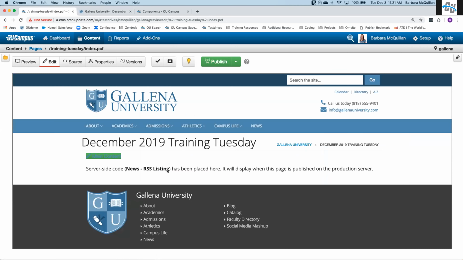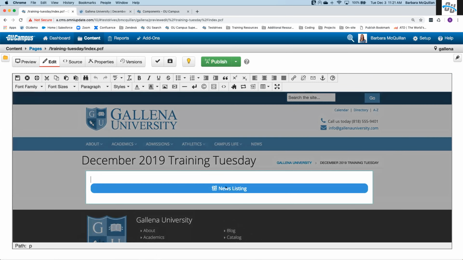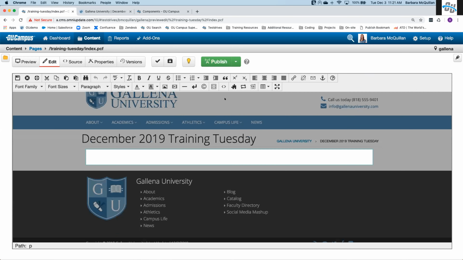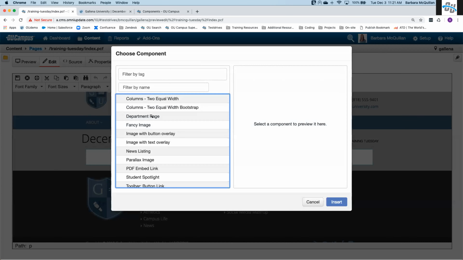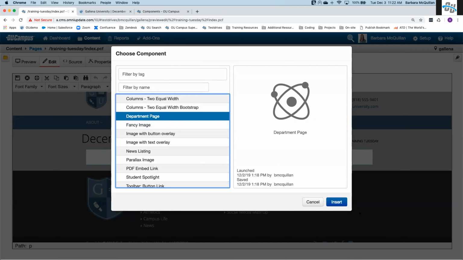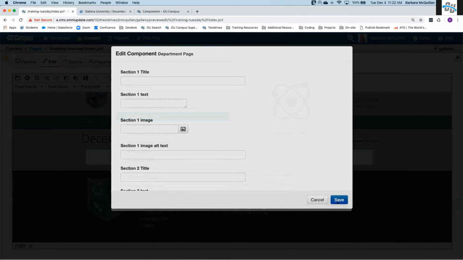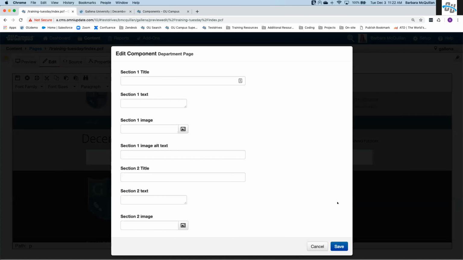So back to my index page. We'll get rid of that news listing. And the component that I have here, I have called department page. So it's going to prompt me for all of those pieces of information, and it's going to put them into the appropriate places. I know I can maintain the styling. So I have some text over here on the side that I've already gone through and built out.